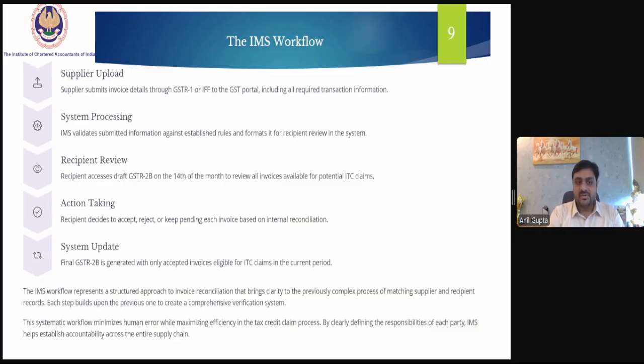A system upgrade is also required. Final GSTR 2B is generated only when the accepted invoice is eligible for ITC claim in the current period.